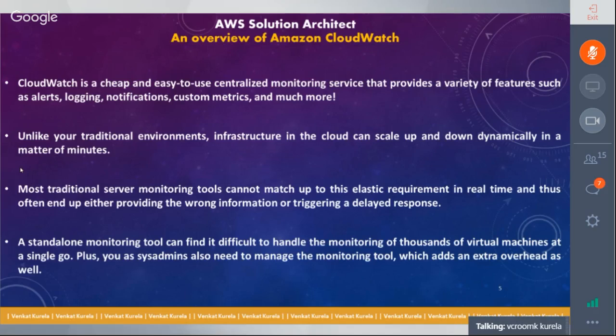Okay, but if you see in a traditional data center environment, you have a different monitoring tool for servers, different tools for operating system, different for networking, storage, databases. So there are different tools, but here it is a single monitoring tool that is integrated with almost all cloud offerings, and it's easy for you to set up the alarms or set up the monitoring environment.